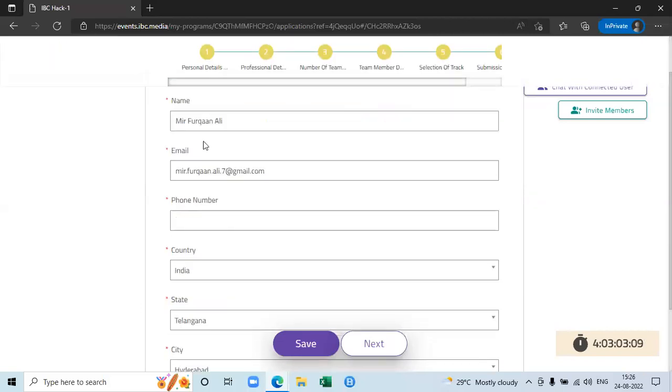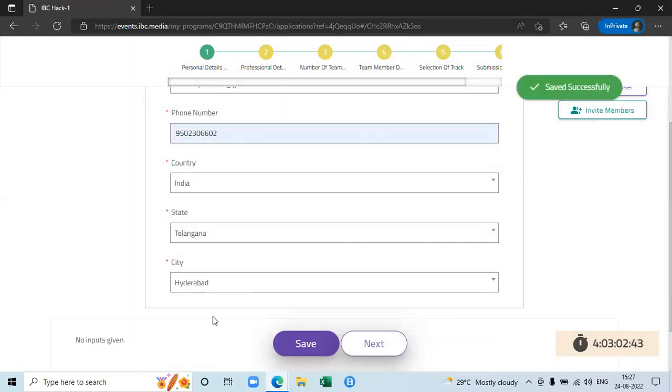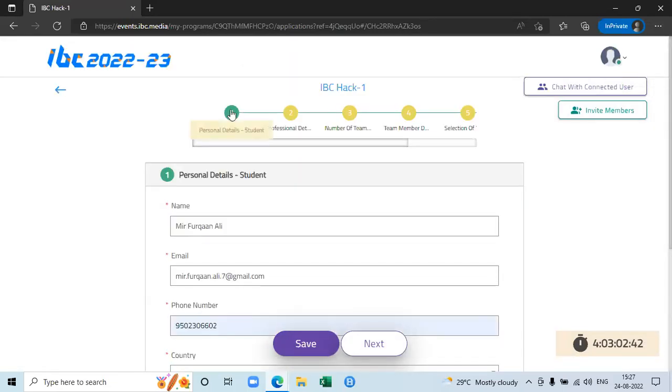I'm going to write my name here, my email, which has already been done because I have registered on the platform, my phone number, my country, state, and city, which again was selected while I was registering. I can click on save, which will save my details and turn this color green, meaning I have filled all the mandatory fields in this field.